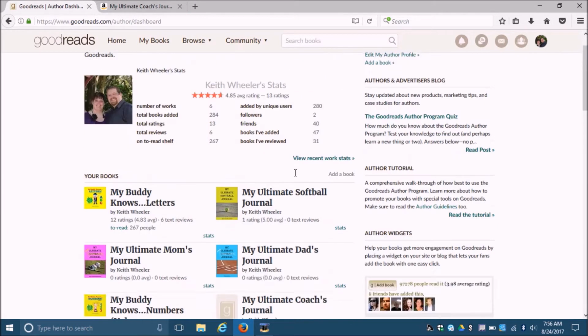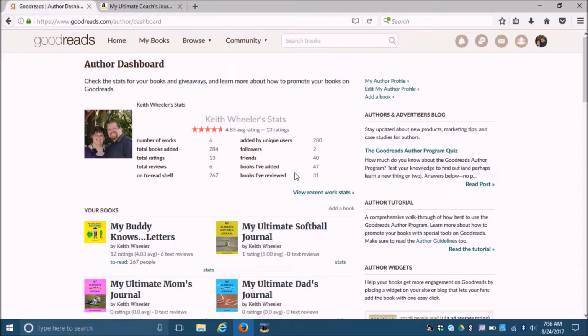The great thing about followers is that whenever you come out with a new book, anyone who follows you will be emailed and told that you have a new book coming out or that has come out. They will not email friends, but they will email followers. That's really the biggest difference between friends and followers, except friends, you have to approve every friend, but anybody can follow you. So, as you can see, I have 40 friends right now on Goodreads, and I have a whopping 2 followers. So we're going to have to work on getting that number up a little bit.